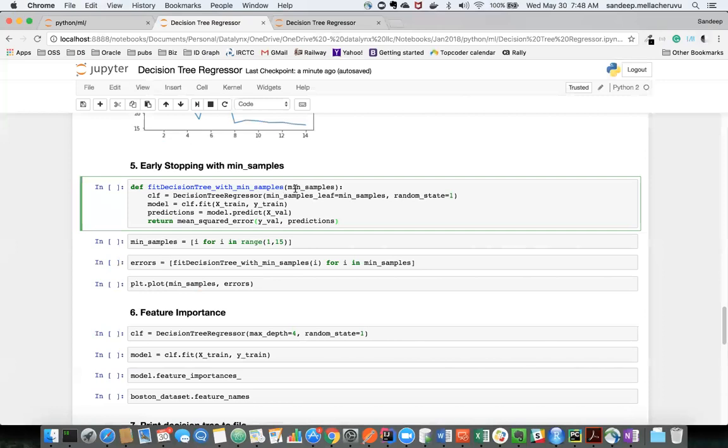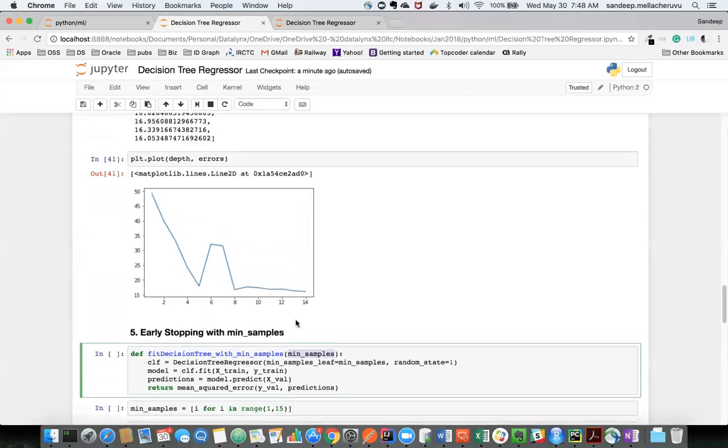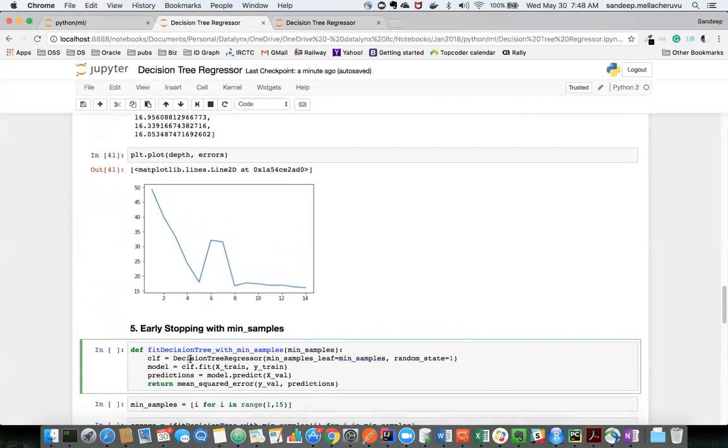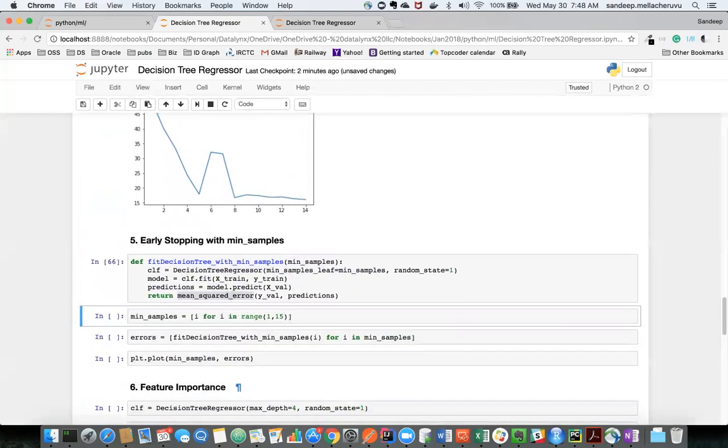So instead of passing the depth, I am passing minimum samples leaf, which means the minimum samples to be in the leaf. So I am passing it as a parameter to this function and doing the same. The remaining things are same. Mean squared error, all those things are same. So I am running it again. For each of these minimum samples, I am starting from 1 to 15. Each of it is going to give me a different tree.